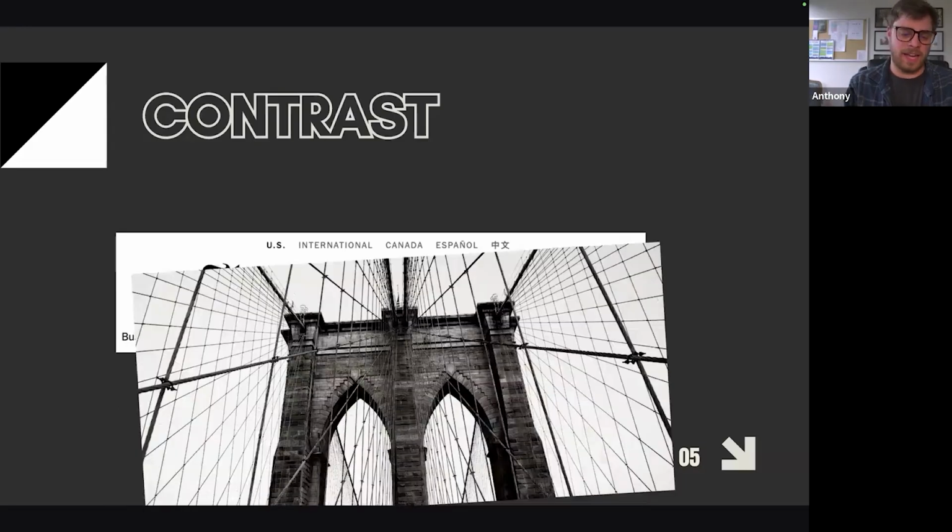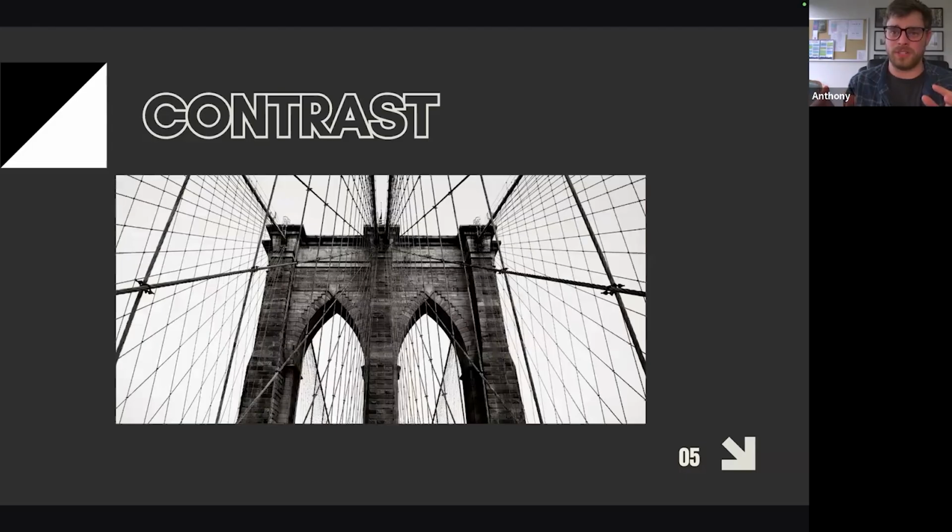Jumping back, again, contrast, black and white images are really good examples of contrast. It just creates some visual distinction and draws your eye in on the bigger items.